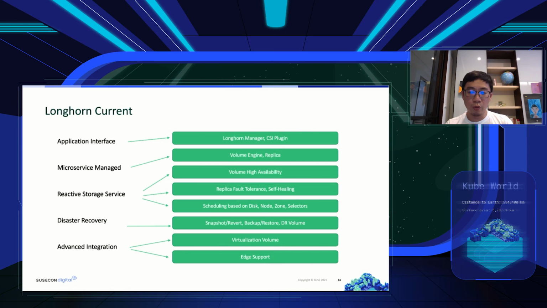But user, of course, we have a UI on top of Longhorn Manager to provide a simple interface for user. But at the end, Longhorn Manager and CSI plugin is the major interface for all the functionalities. And this is the API application interface.